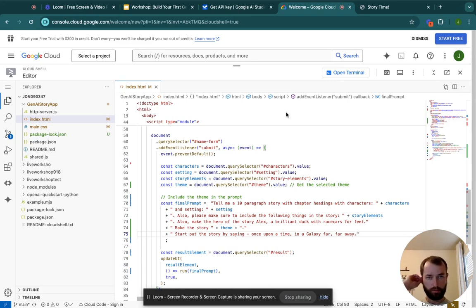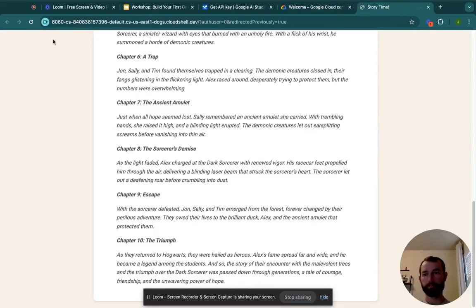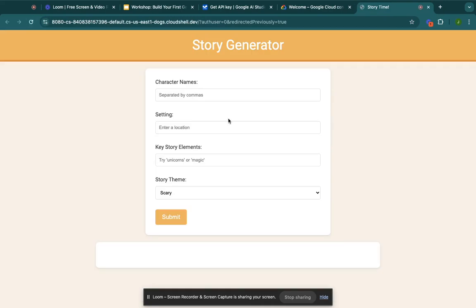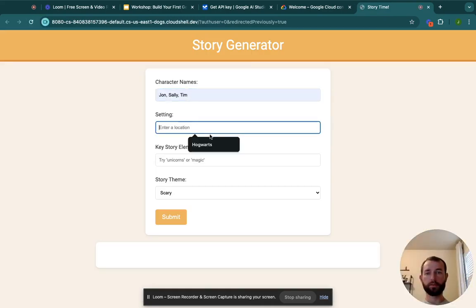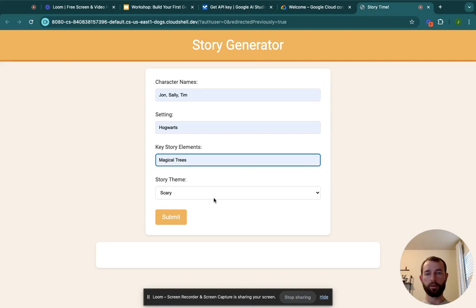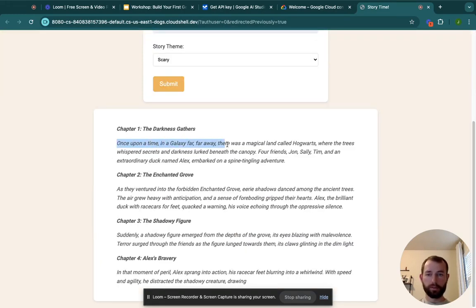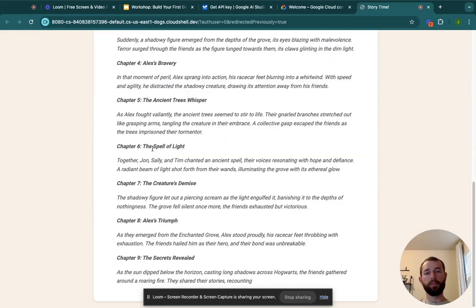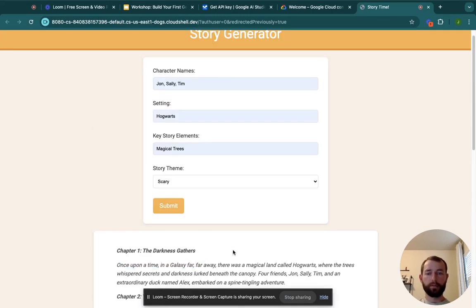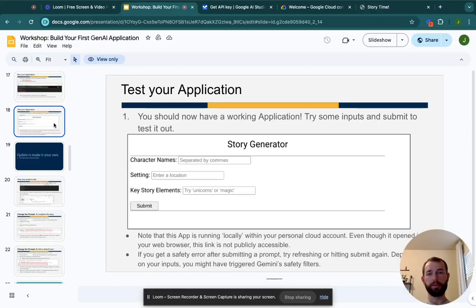Okay, so we actually can just go back to our app, refresh the page. Let's just put in the same inputs here and see if we get that updated once upon a time. And perfect, we do see that. So that means the updates worked. All right, stay tuned and I'll put together another video for how to really change this around and make it your own.